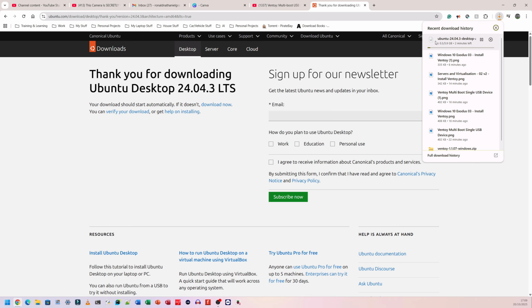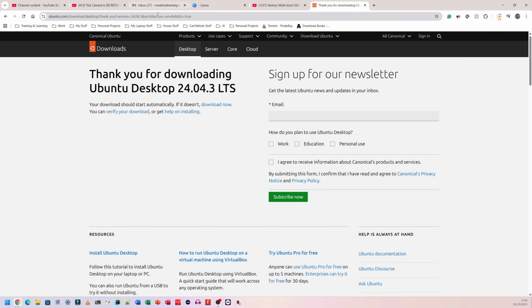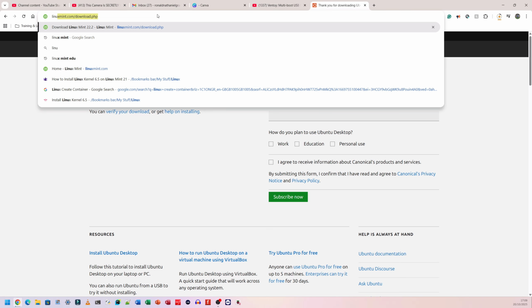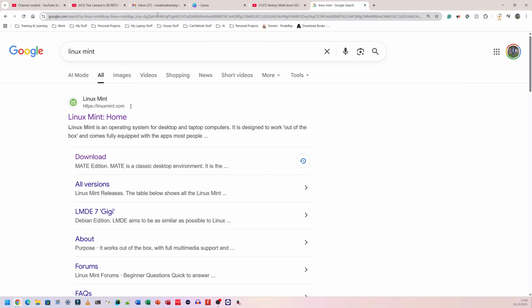It's going to take my computer roughly 2 minutes. So just wait for this to finish. Then I'm going to show you how to transfer this to the memory stick. In the meantime, I'm going to go ahead and get the next operating system, which for me, I think was Linux Mint. I'm going to press enter on Google again.